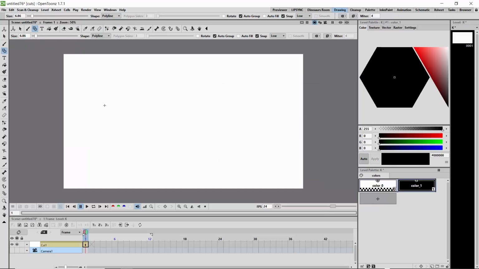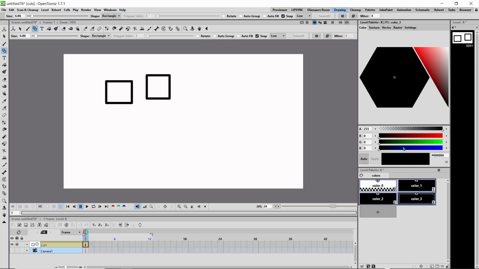Now that I have that level, let's go ahead and create some shapes. What I want you to notice is that if you go to the geometry tools, you can see Auto Group checked. Let's uncheck that. I'll use a regular shape like a rectangle, draw another rectangle, and fill these with some colors just to differentiate them.